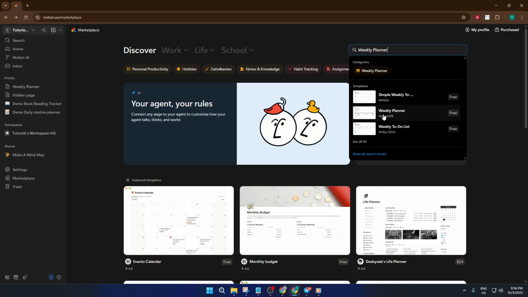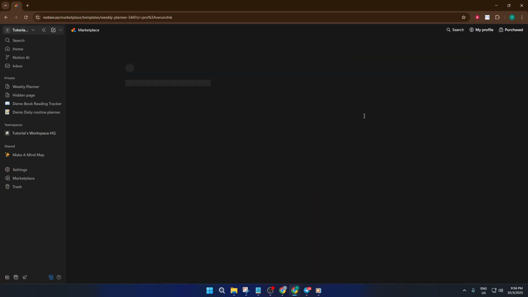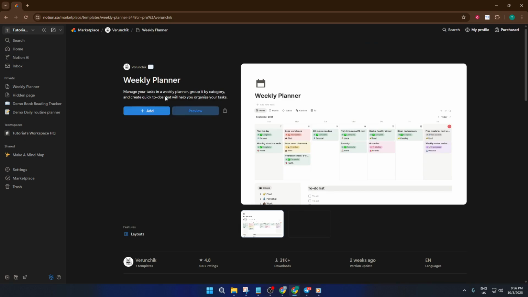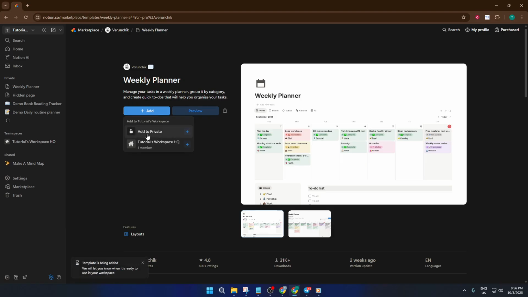Once you find the template you want, just click Add. This will instantly bring the template into your Notion workspace. If you've never used templates before, don't worry. It's as simple as snapping Lego pieces together. The structure is all laid out for you. Days of the week, sections for tasks and priorities, and even areas to track your habits or goals.